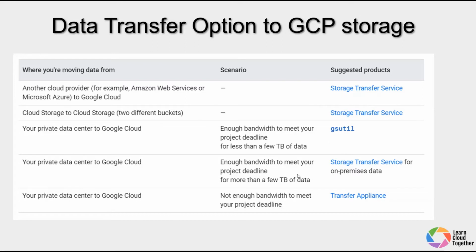The another option available for on-prem to the GCP is Storage Transfer Service for on-premises data. What this basically does is we need to install one agent on the on-prem. That's how the connectivity is maintained between the on-prem and the GCP, and the data transfer happens over the agent in a secured way.